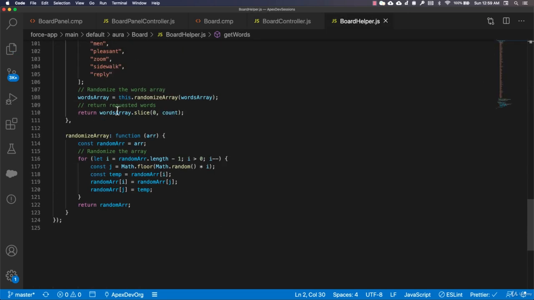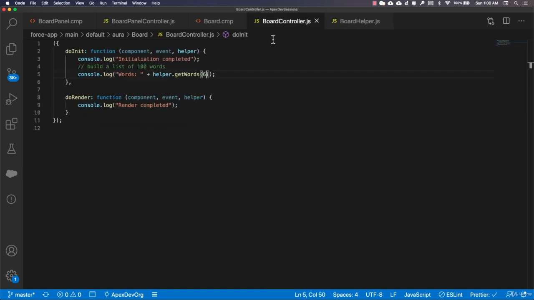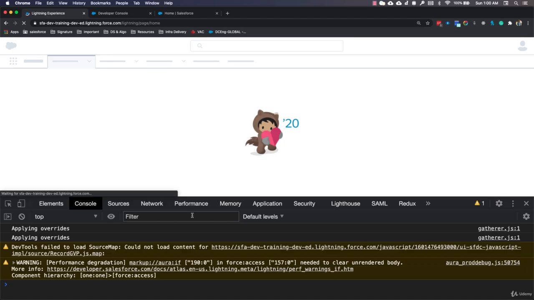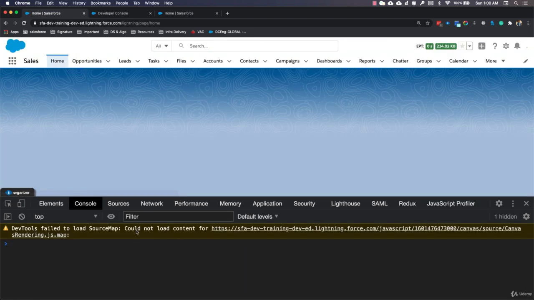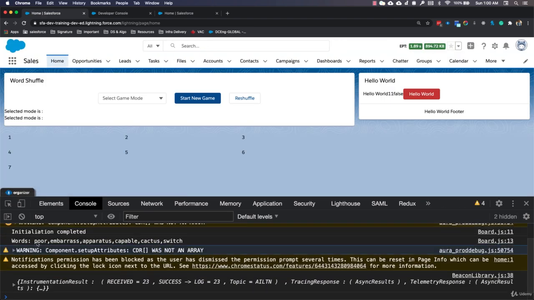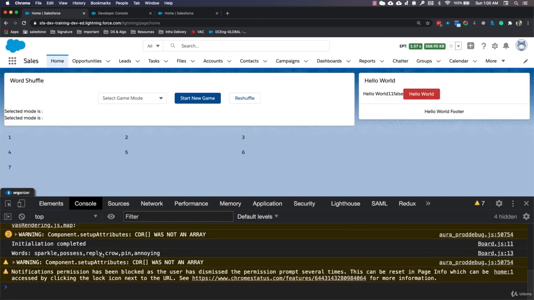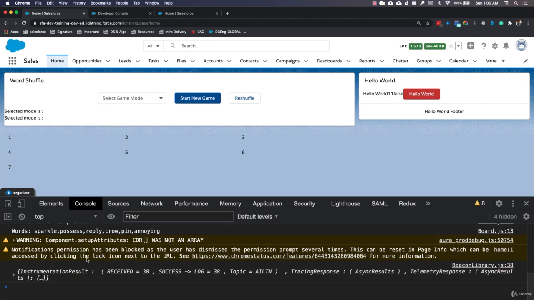So we have got our array, we have randomized it, and then we are simply returning it back to our board controller's doInit method. Let's deploy it one more time and hopefully now we should get this random list of words. This time we have got a different set of words, and if you reload your page again, we'll get another set of words, because now we are randomizing our array before we return the output to our method caller. So now we have it sorted out.